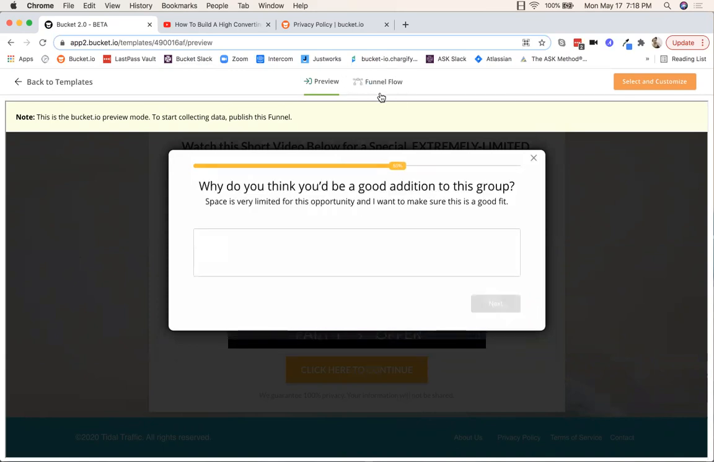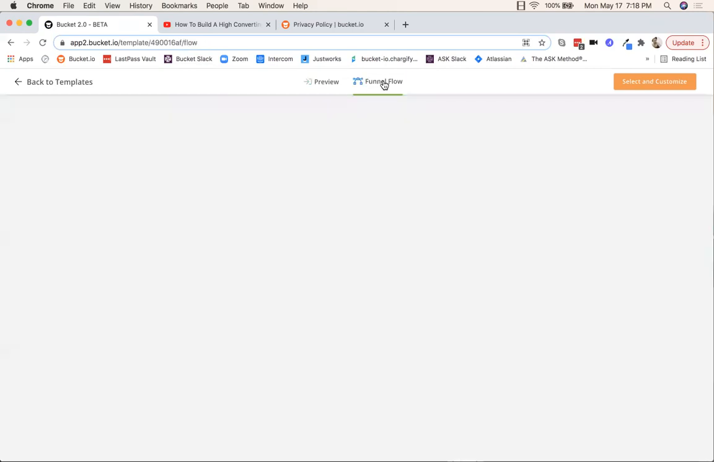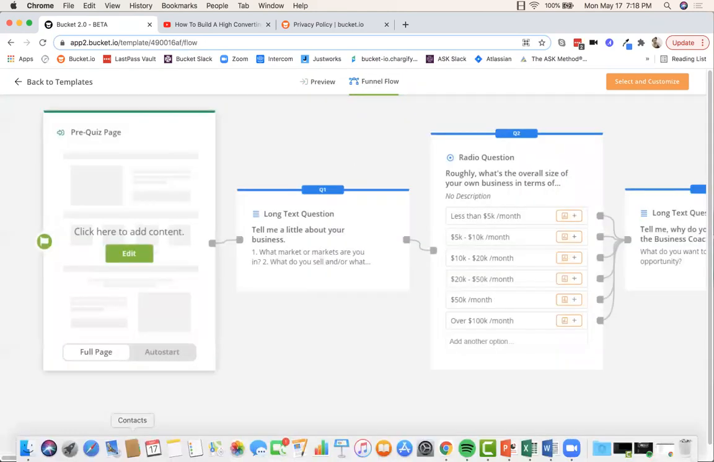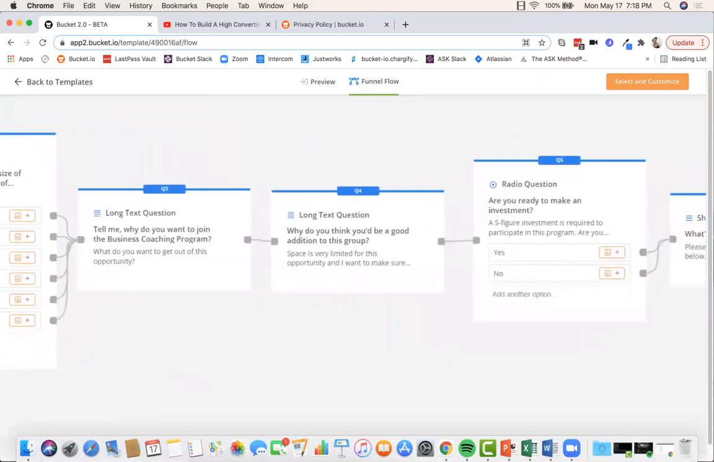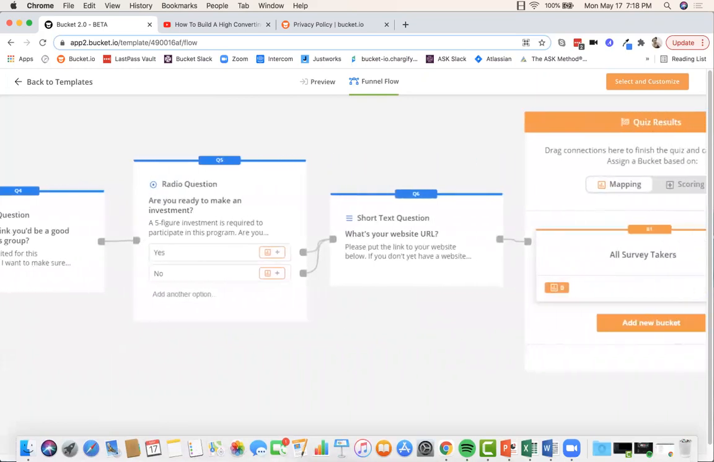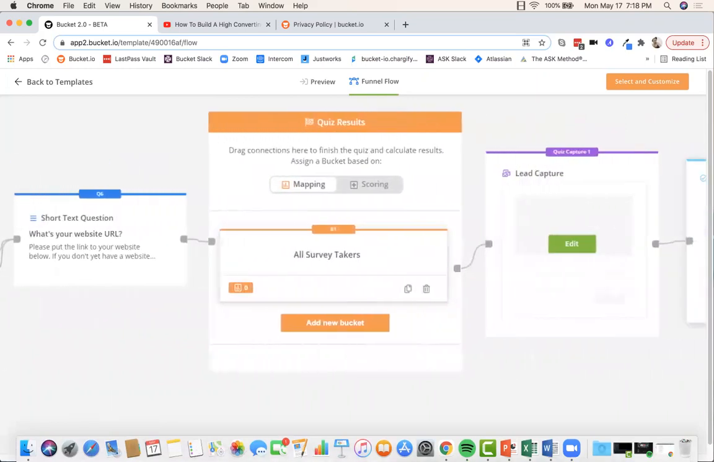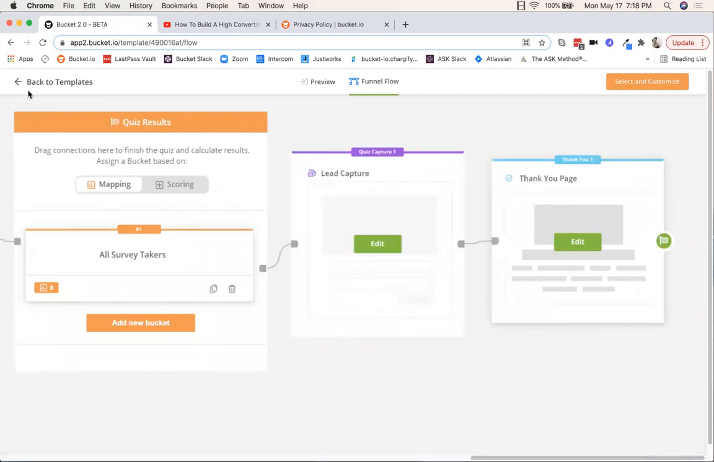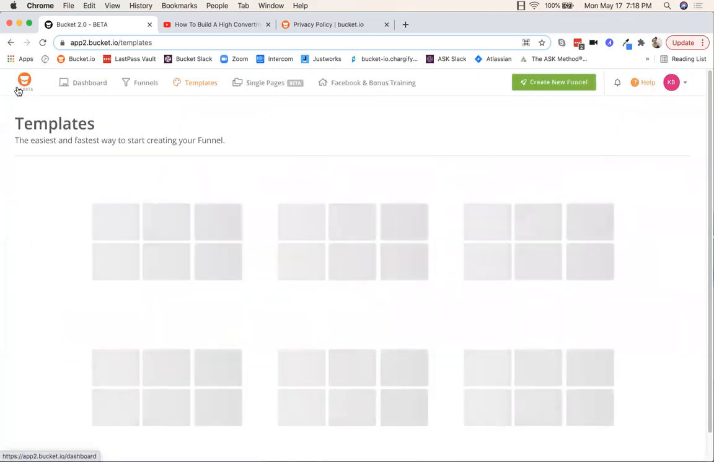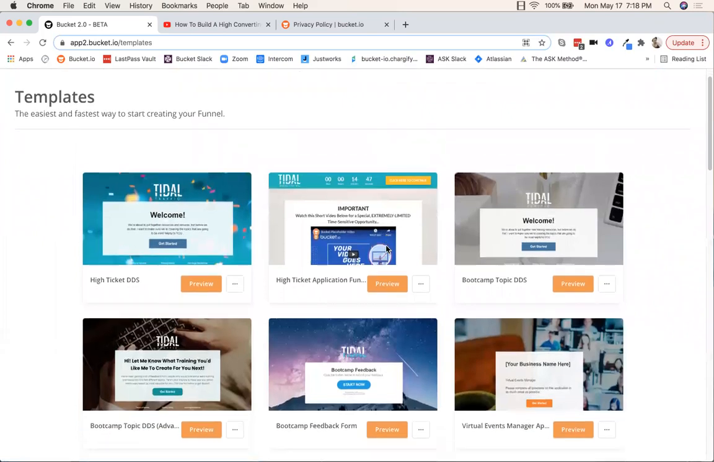You can also look at the funnel flow. So this is going to be just a little diagram that's going to show you exactly what we're going to be working on here. So you have your pre-quiz page, a couple questions, your quiz results, lead capture, and then the thank you page. So I'm going to go back to templates up here in the upper left-hand corner. So we know that this is the one we're going to use.